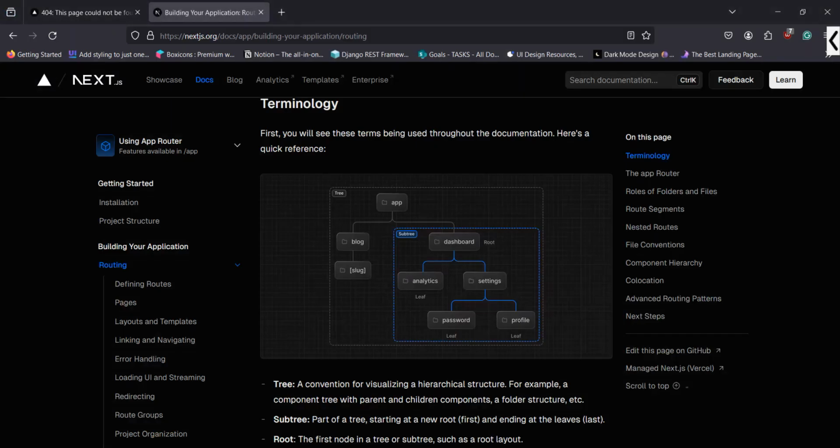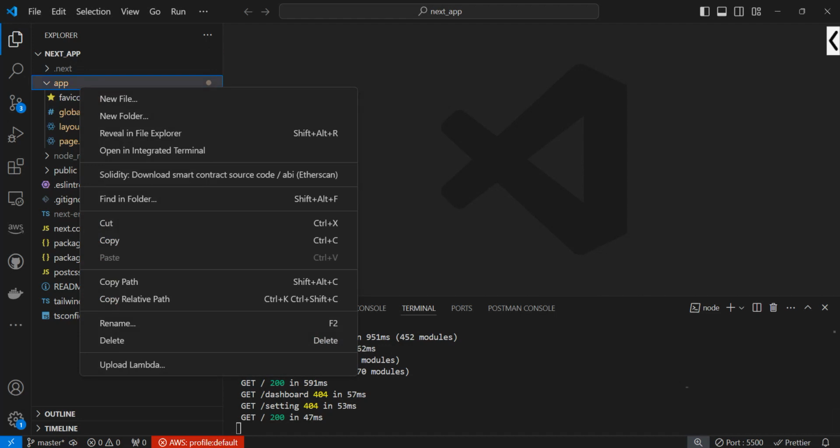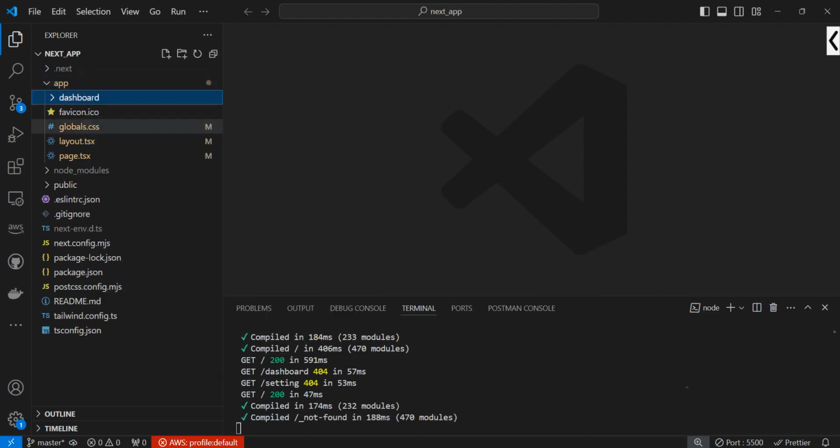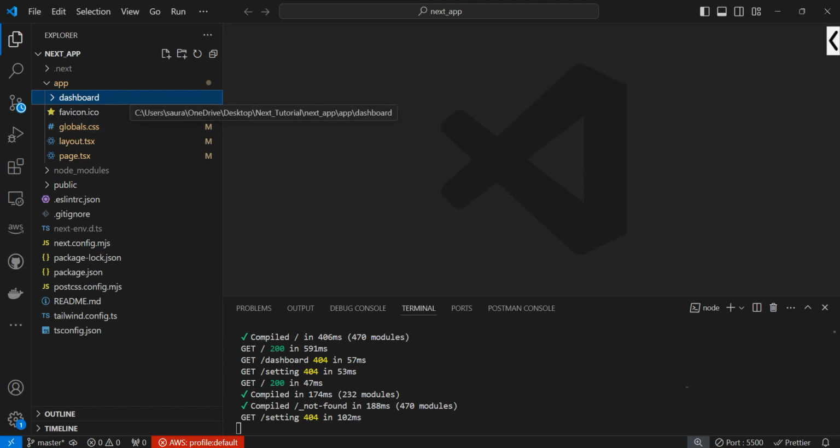And if you go back here, this is saying that if you create another folder in this app folder, let's go and create one. And I will call it dashboard like this. And this folder is called the subtree of this app tree. Okay, the app is the root and this is the subtree dashboard.